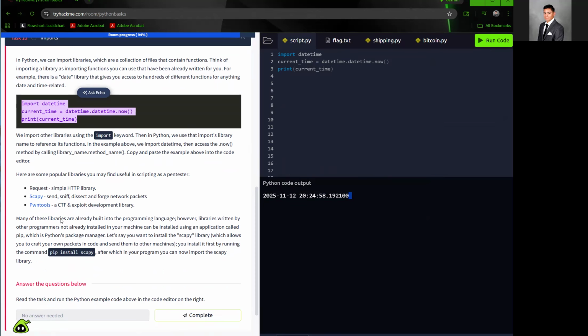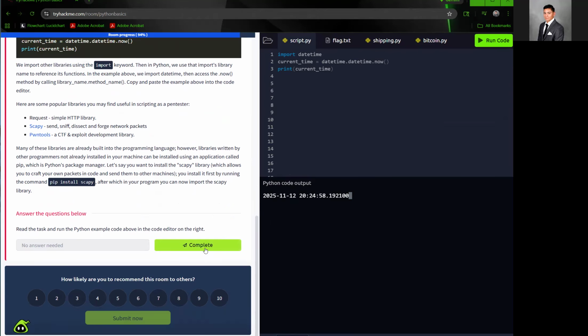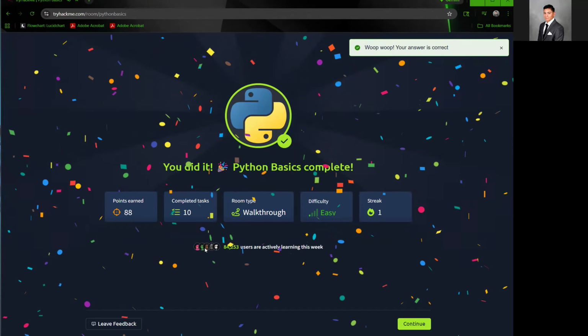Many of these libraries are already built into the programming language. However, libraries written by other programmers are not already installed on your machine and can be installed using the application called pip, which is Python's package manager. Let's say you want to install the Scapy library, which allows you to craft your own packets in code. You can send them to other machines. You install it first by running the command pip install scapy, after which the program can now import the Scapy library. All right, cool, easy. So we click correct and we finished it.